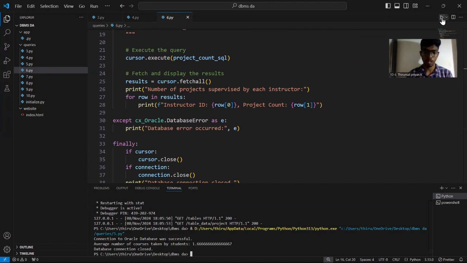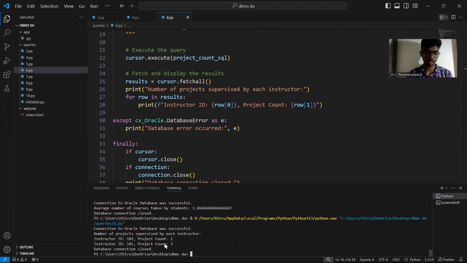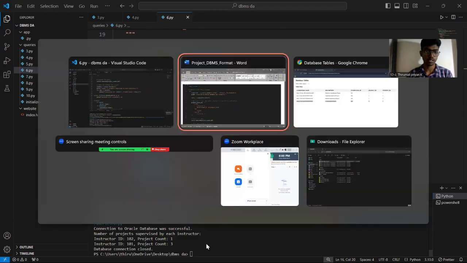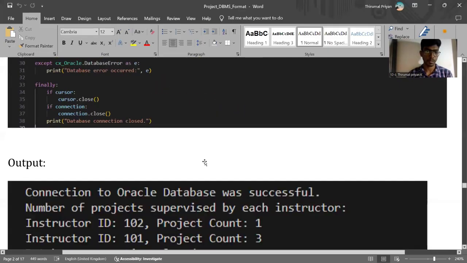Let me run the code. Yeah, here we got the output. Under the instructor ID 102, the project count is 1. Under the instructor ID 101, the project count is 3. Let us move on to the next query.